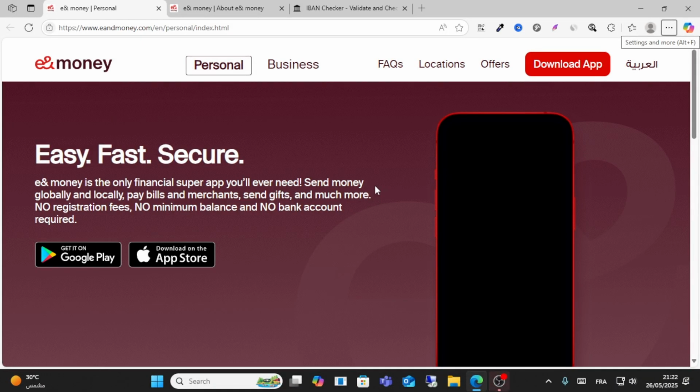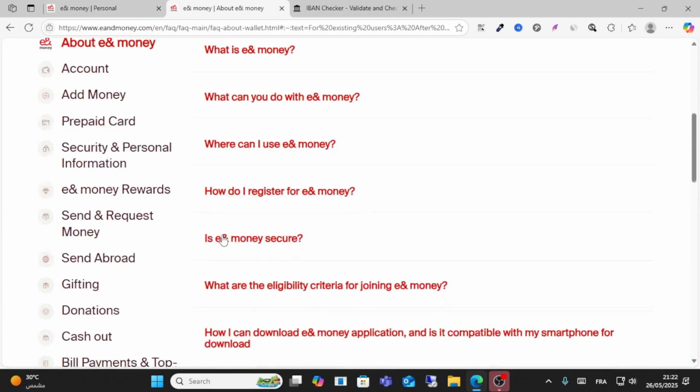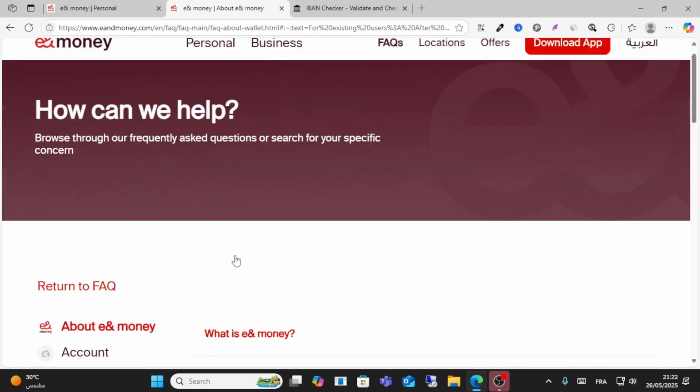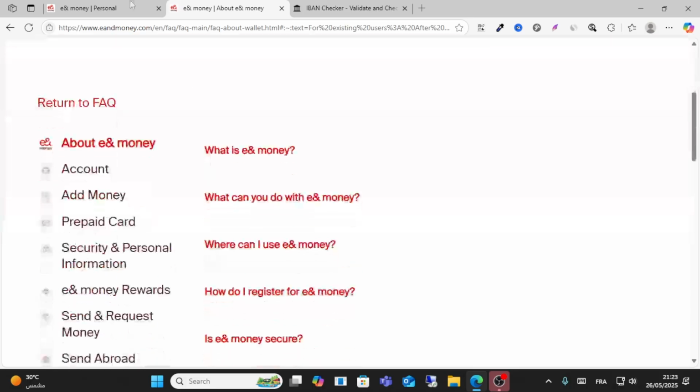Today I will show you how to check E and Money IBAN, or how you can find your IBAN. So guys, to find your IBAN number, all you have to do is go to the official website of E and Money and log in to your account. This is the first step.